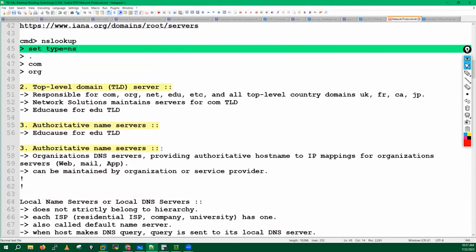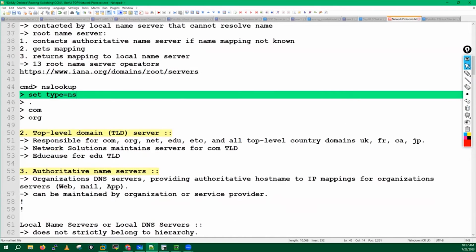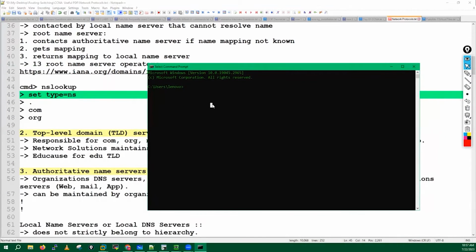And these are the commands. What you have to do is go into your command prompt. So let me open my command prompt. In this command prompt, you have to type nslookup. So you will be able to see this is my ISP DNS server. Now I'll type this command: set type equals to name server.